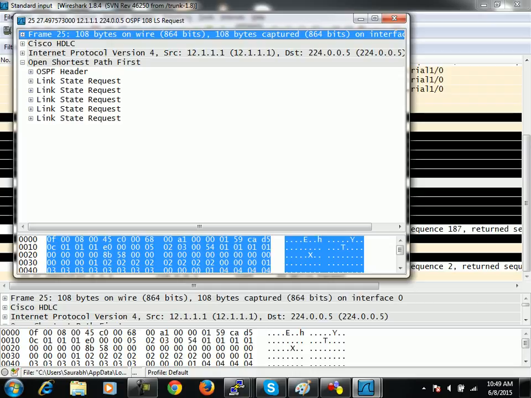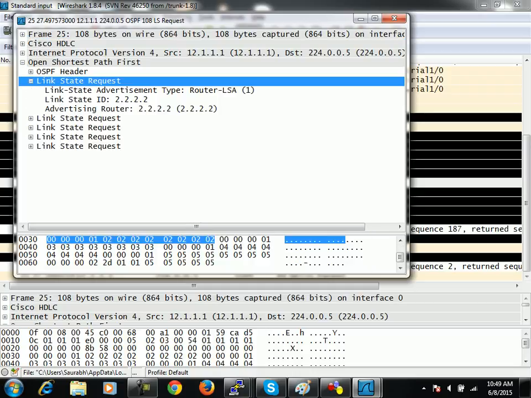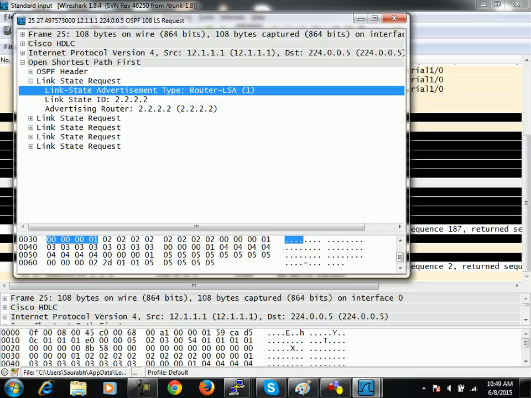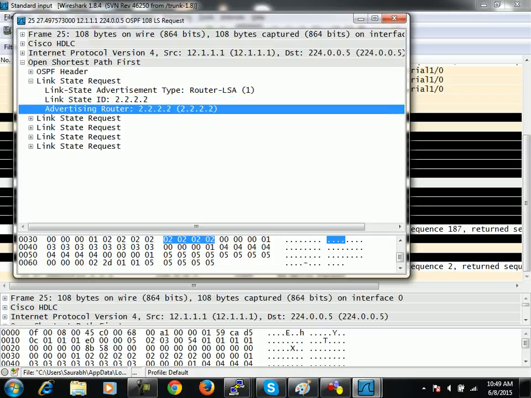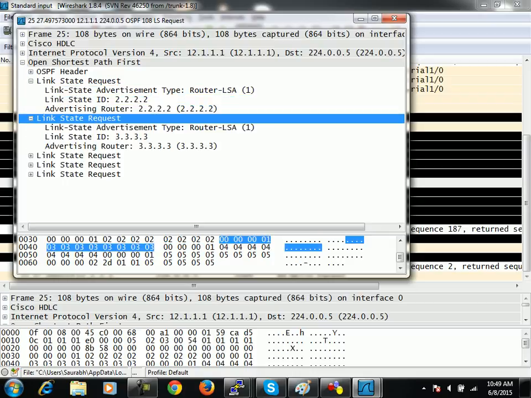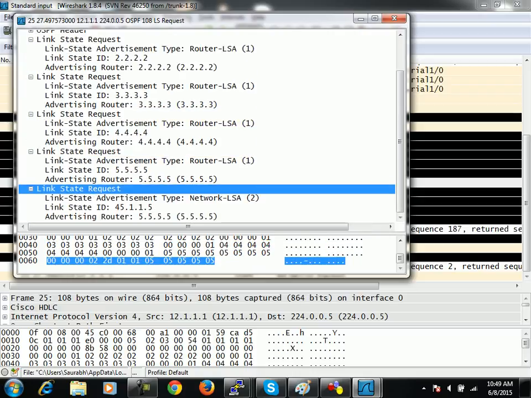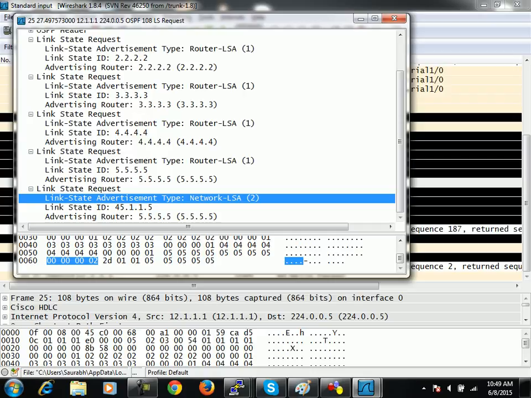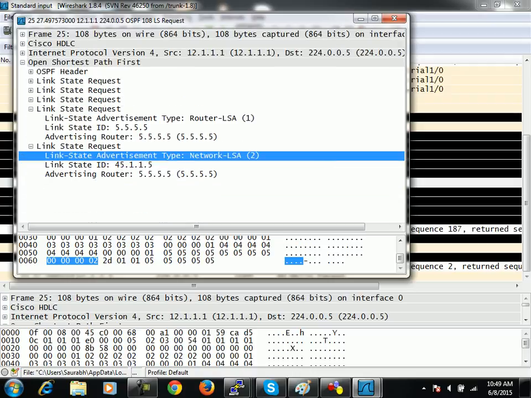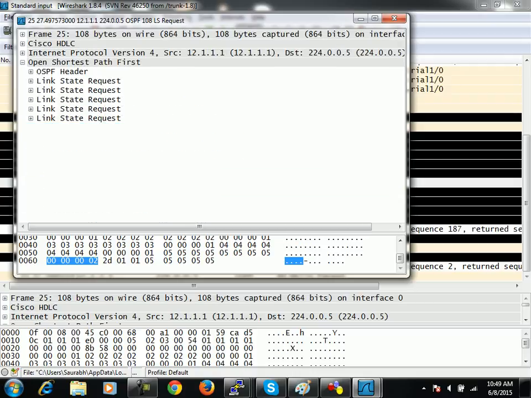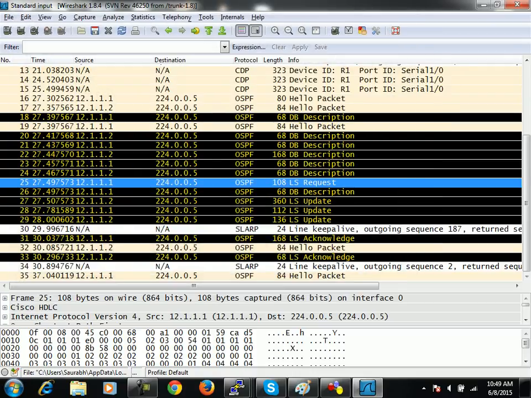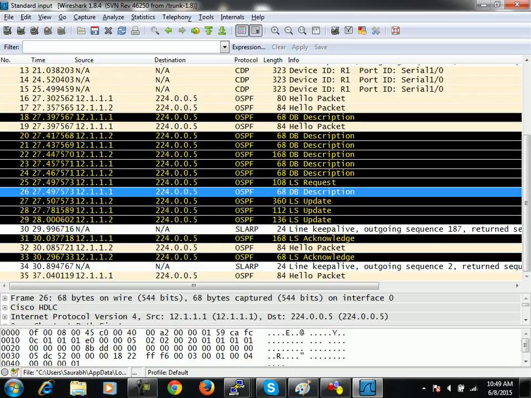That is why R1 generated an LSR for all the LSAs, and in this LSR it has type, link ID and advertising ID for all. This is the network LSA, isn't it? So this is all about LSR. Now this LSR will be received by R2.